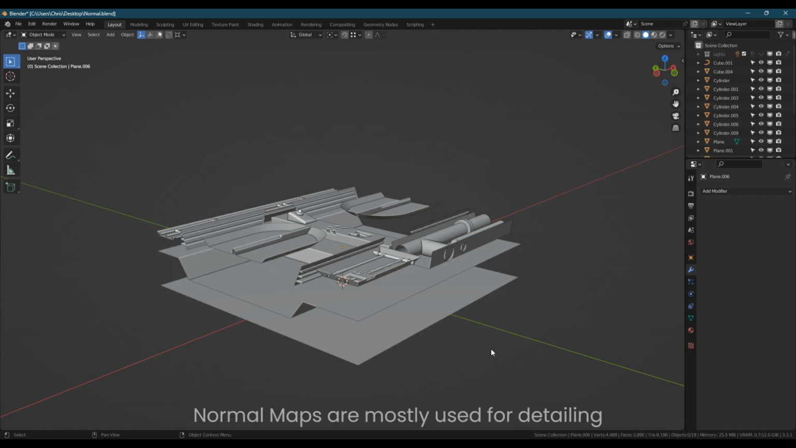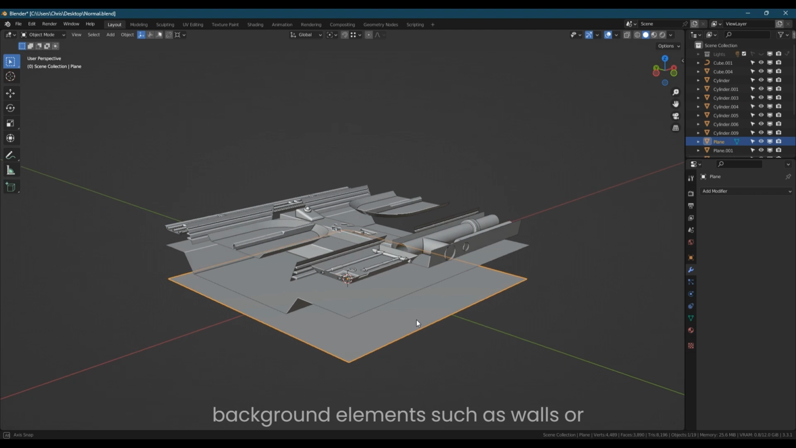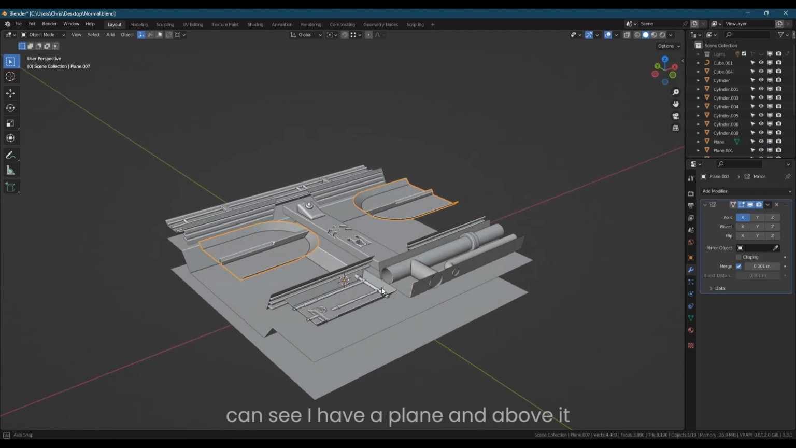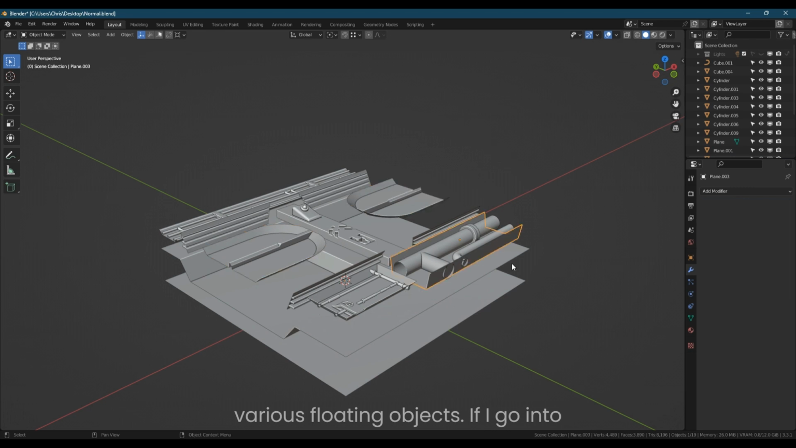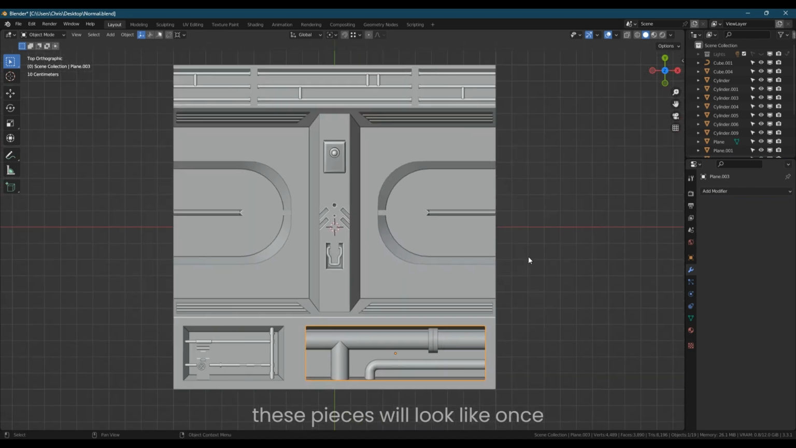Normal maps are mostly used for detailing your models, but another use is for background elements such as walls or floors. Here's how. In the viewport you can see I have a plane and above it various floating objects. If I go into top orthographic view you can see what these pieces will look like once projected onto the plane.